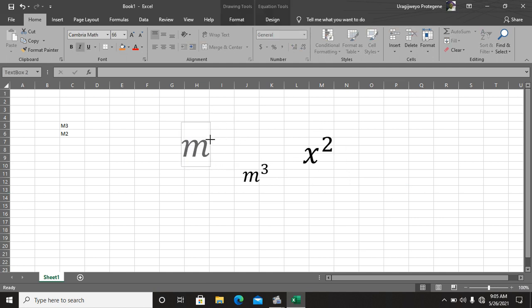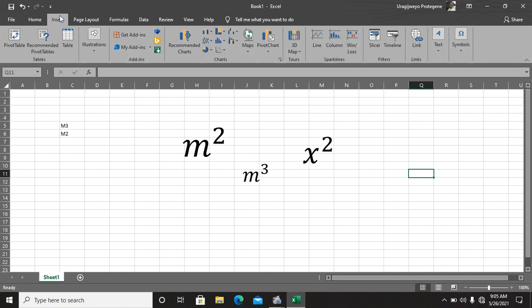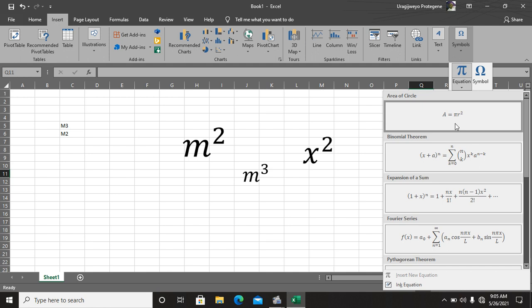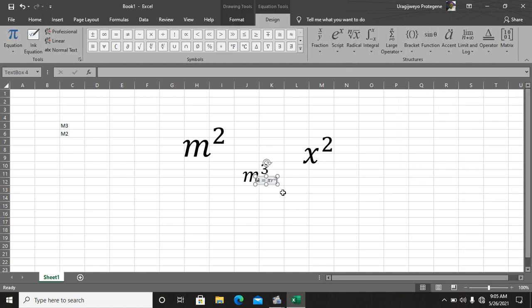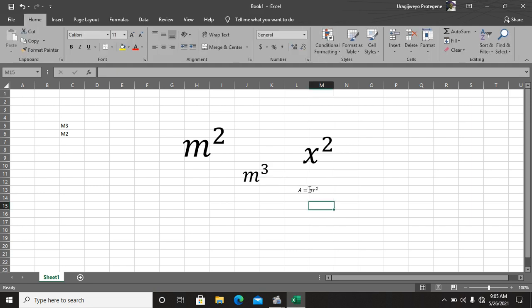You can do this. This is the best way to write meter square, X square. You can write an equation, or you can use Insert, Symbols, Equation. If you use the area of a circle, for example, you can use this. You see, then you can copy this from here. You can delete it.